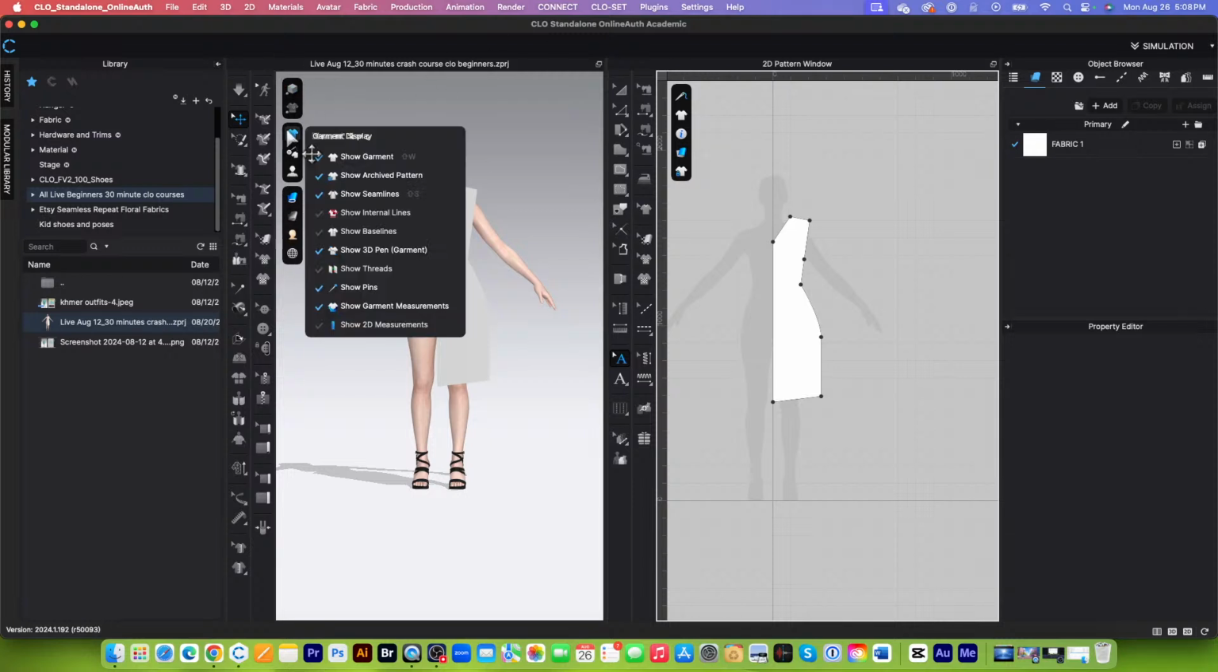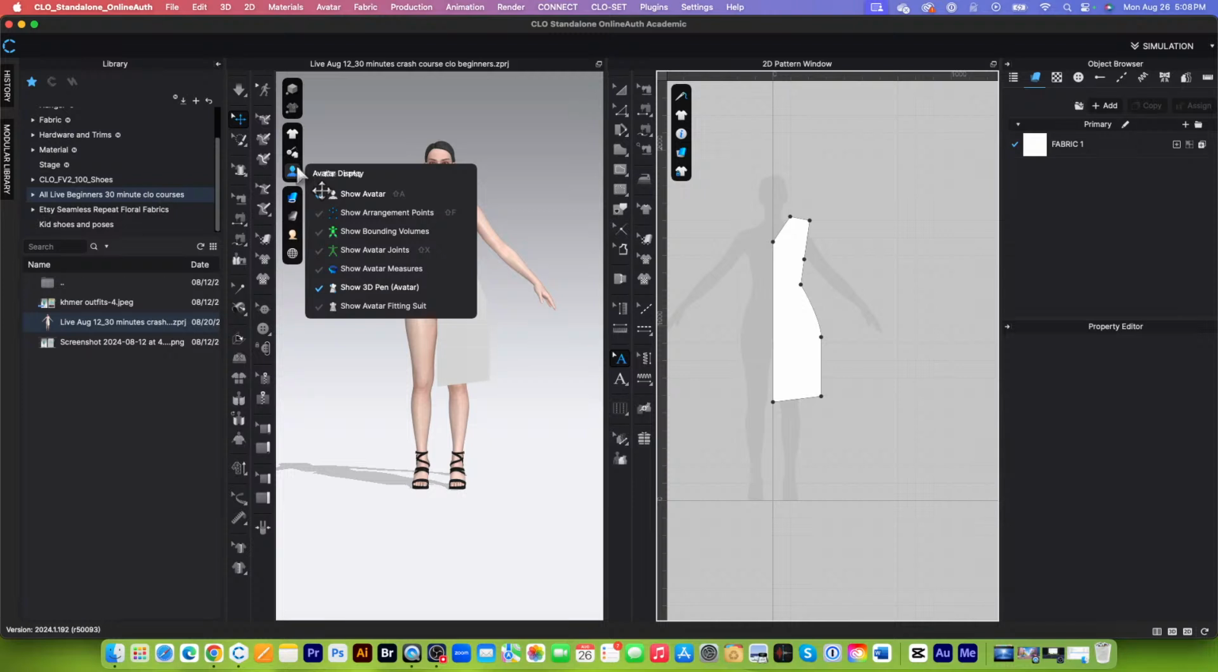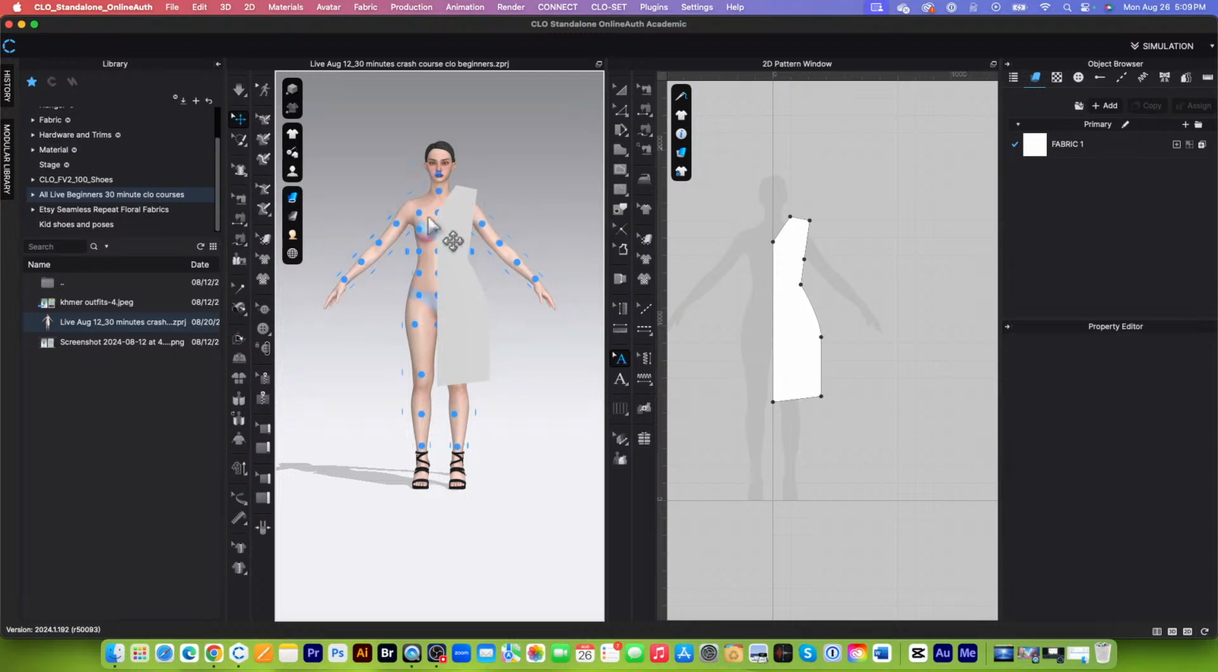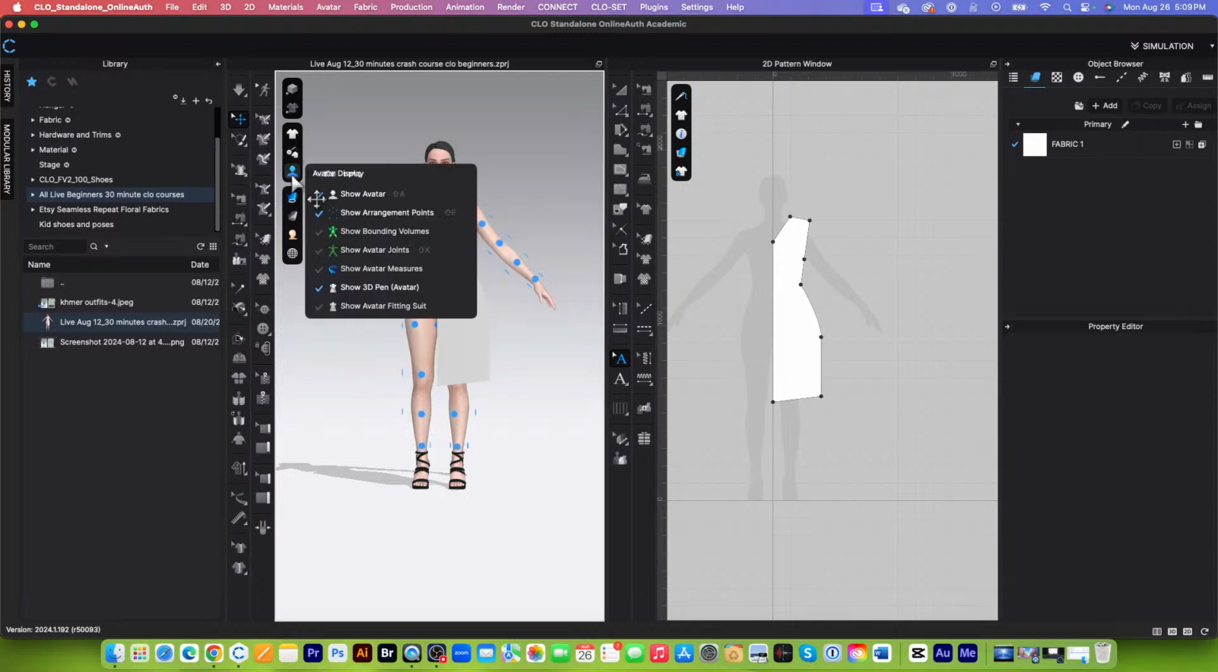And in the 3D display menu here, we have multiple important things that I want to point out. We have the show arrangement point, where we can turn it on and then you can place the pattern onto this. It's quite useful and you use it all the time when you're making a pattern and you want to place the pattern onto the avatar. And down here you have show bounding volume. You normally don't use this that much. Show avatar joint, only if you need to move the avatar joint and so on. But we do use the show arrangement point, show avatar all the time when you're making a pattern.